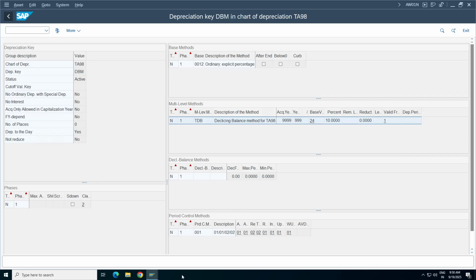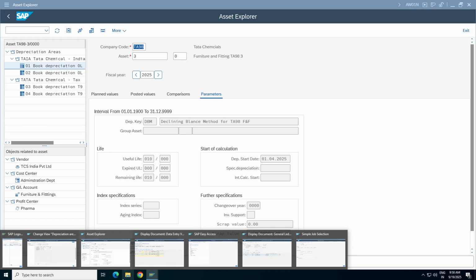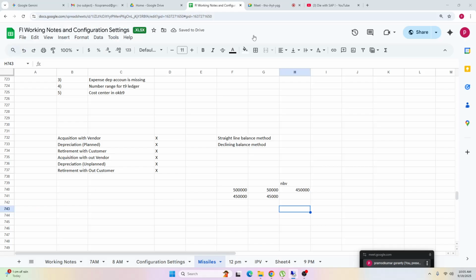Now I'll tell you one more method, which I had seen in my previous client, they specifically asked for that method. So that is useful life. Okay, what is the useful life method? Say for example you have 5 lakhs. Useful life is 10 years. So just divide it. That's it. It is equal to amount divided by useful life.